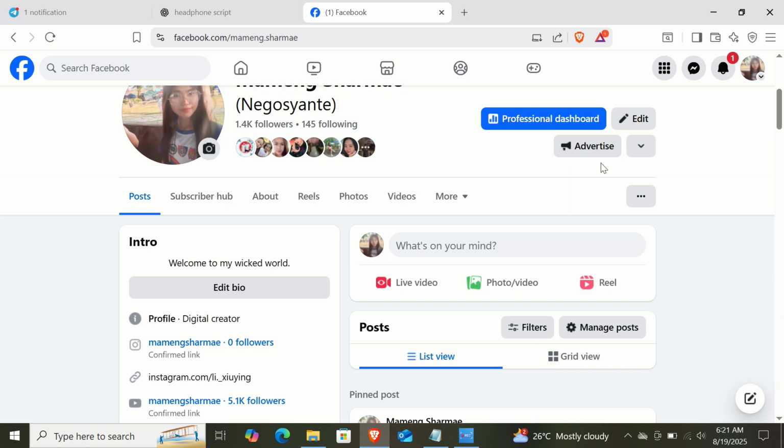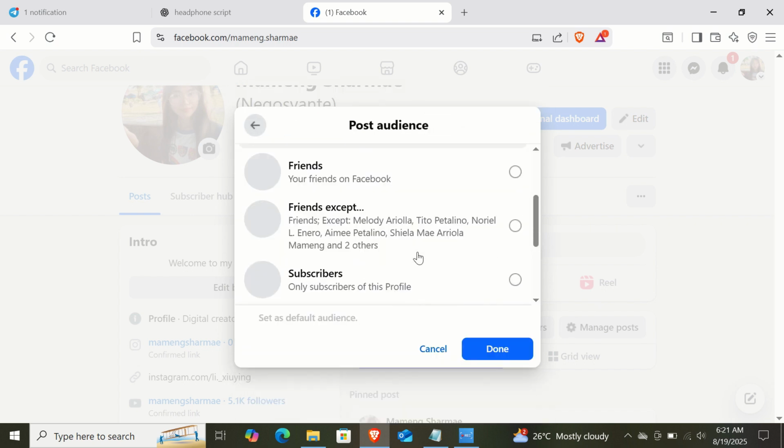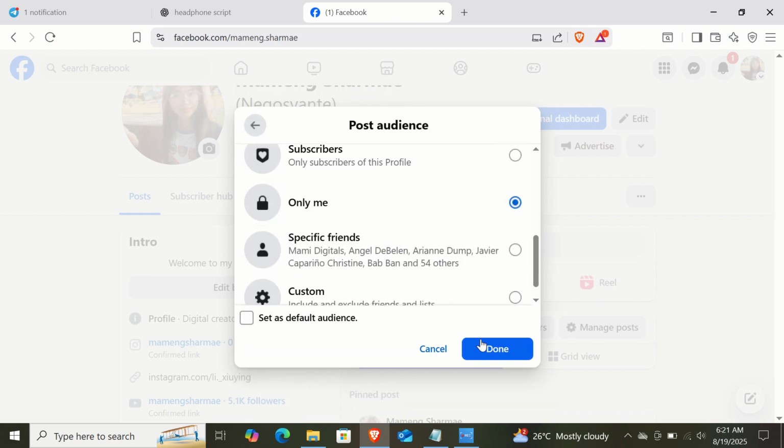First, go to your Facebook profile timeline and make a post. I'll change the post's privacy to only me so no one else sees it.